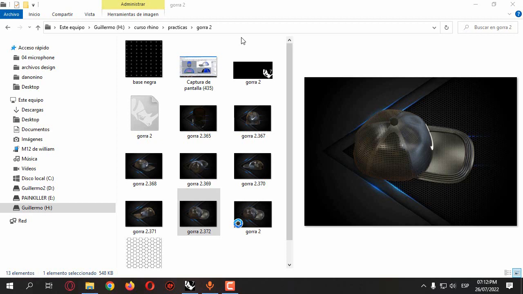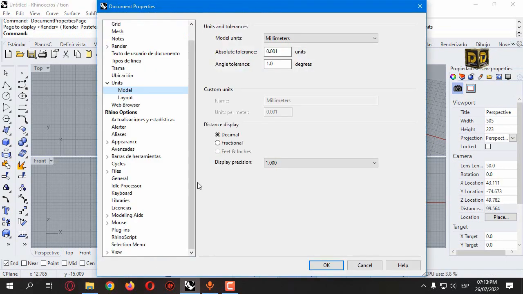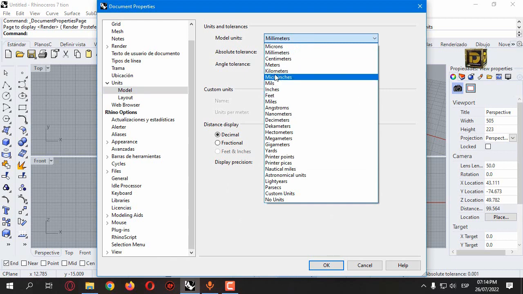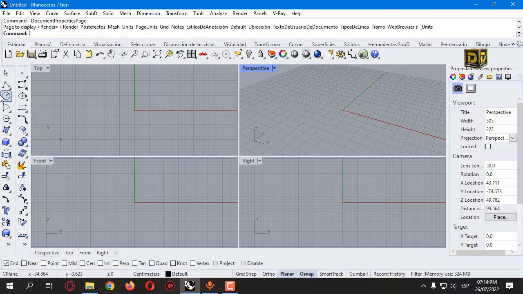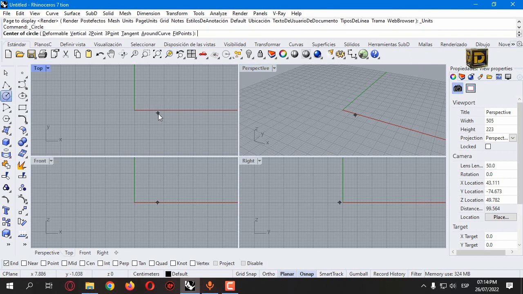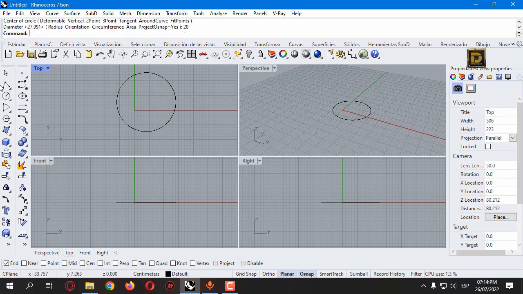Today we are going to make a cup. First, create a new document. Centimeters. Go to circle and click anywhere. Diameter 20. Polyline.